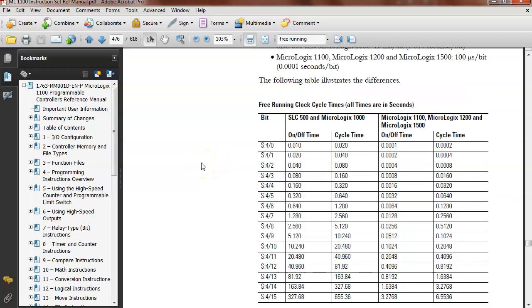So this is the timing. This is for the 5,500 series or the 1,000. This is the timing for the 1100s and the 1200s and the 1500s, and we have an 1100, right? So what it's saying is if I use S4 bit 11, then I will get about a half second pulse on the 1100. On the 500, this would be about a 20 second, right? You understand that? That's why ours is so slow.